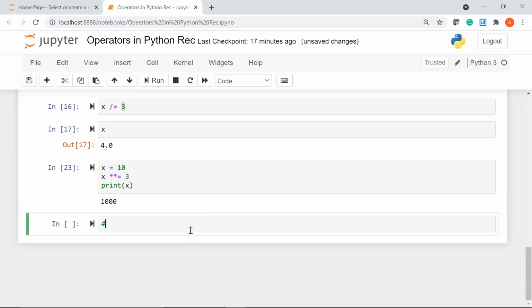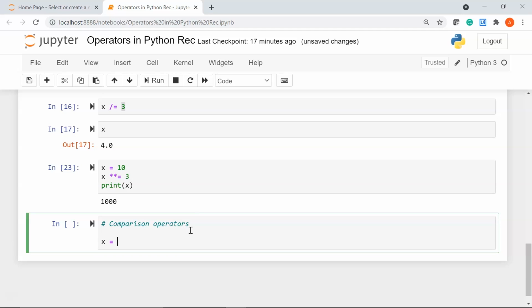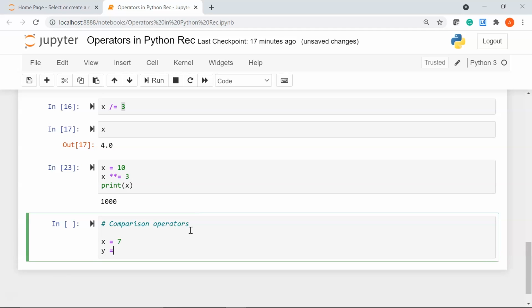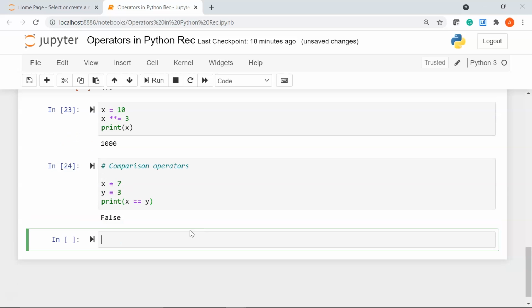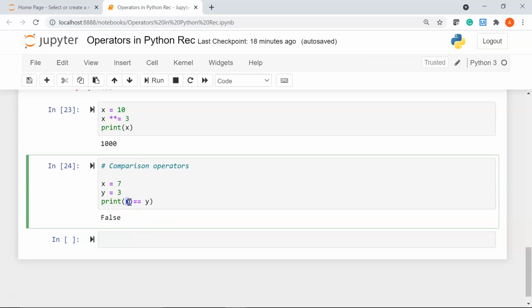Now we'll understand comparison operators. So I'll give a comment as comparison operators. Okay, let's say I have x equal to 7 and then I have y equal to 3. If I print x double equal to y, it will give me false. The reason being, the value that x holds is not equal to the value present in y. These are two different values that x and y hold, so x is not equal to y, and if we print x equal to y, it will give us false.